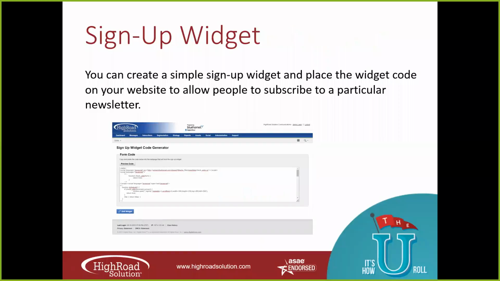There's also the sign up widget. So you can create a simple sign up widget and place the widget code on your website to allow people to subscribe to a particular newsletter. This might just be an email address and a form submit button, or you could collect additional data like first name, last name. It could even be country if you're concerned about sending emails to any Canadian subscribers.